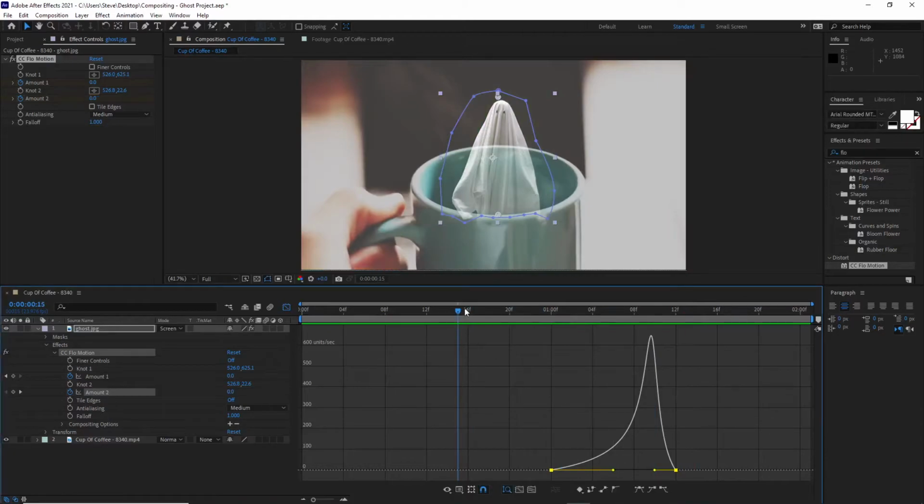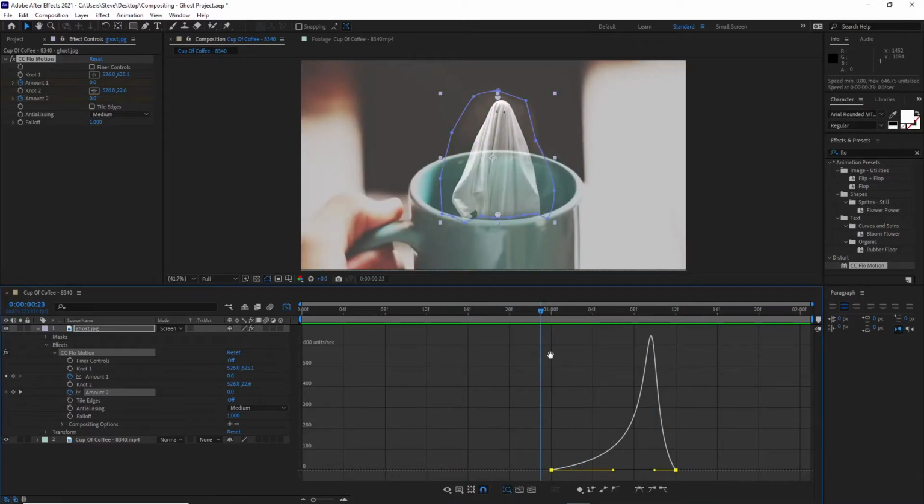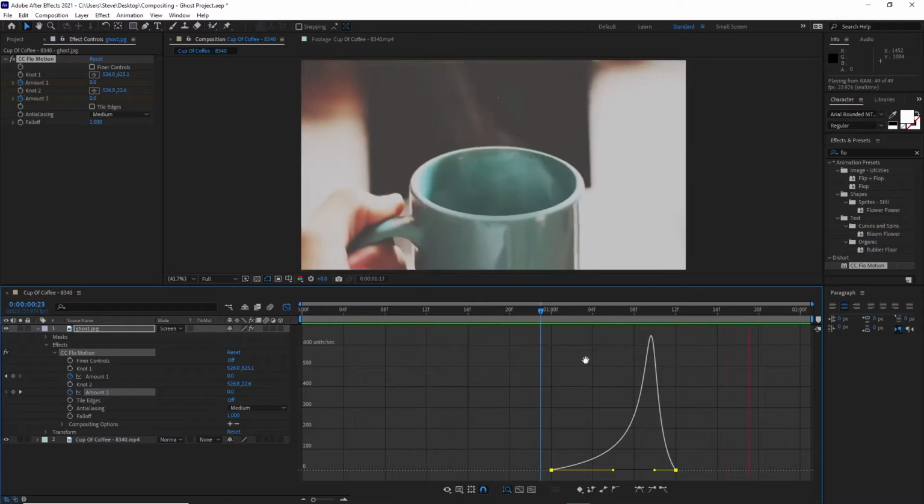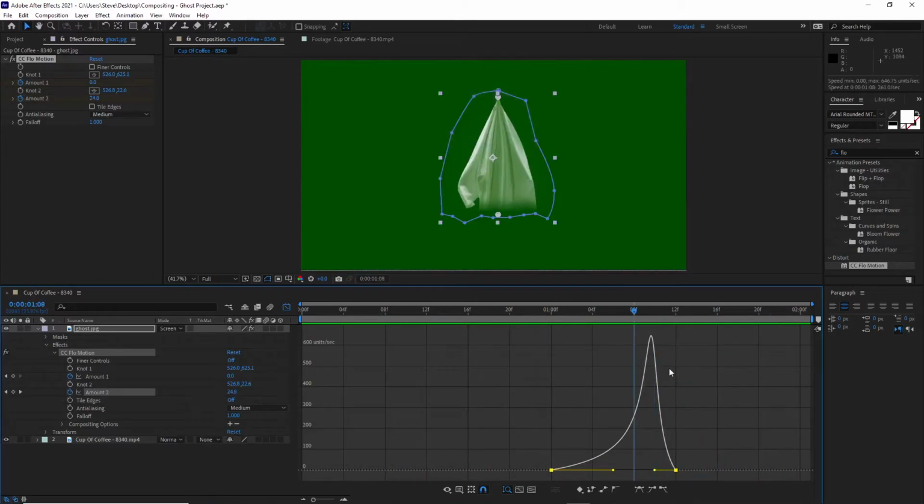Okay, so don't forget to have a play, because it is important to get used to fine tuning speed and using the graph editor to tweak properties so you can really fine tune the movement.